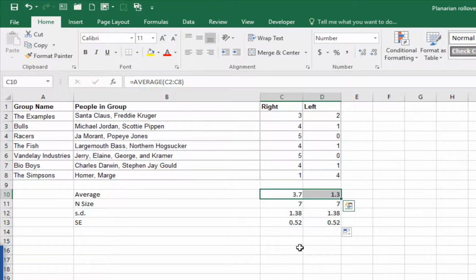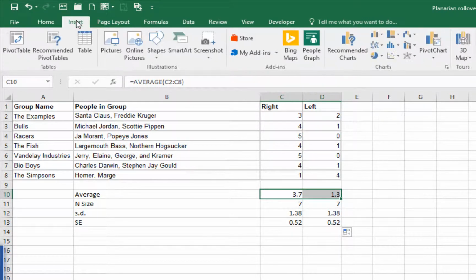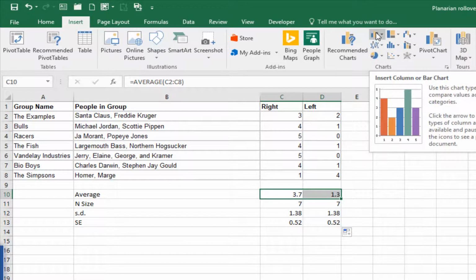Now setting up the cells and setting them up properly to graph, that's a whole skill, but this works just fine the way I've got it set up. So I got the average selected. I'm going to come up here and go to Insert, and then I'm going to come over here to the charts, and I want a column chart.